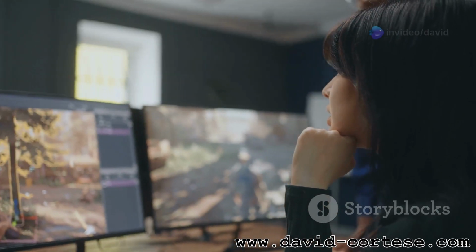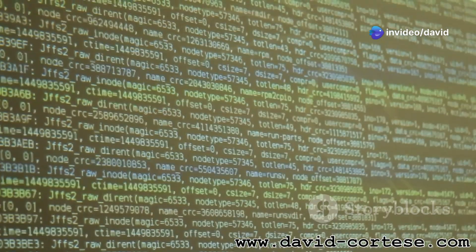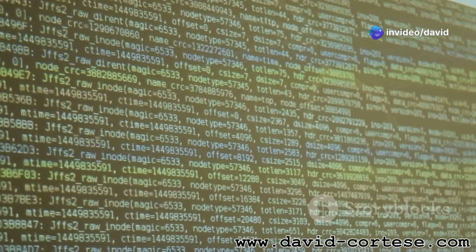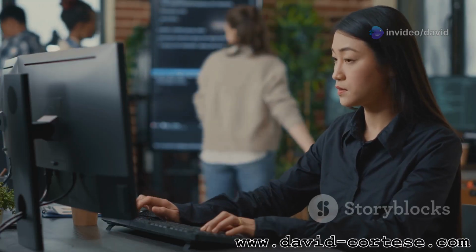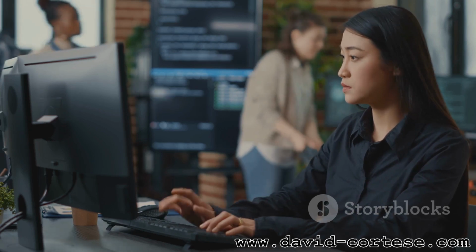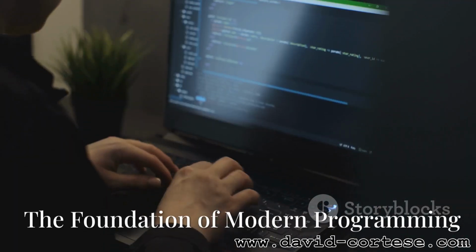C is popular for game development. It allows for efficient rendering and physics calculations. C's performance and low-level access make it ideal for these demanding applications.